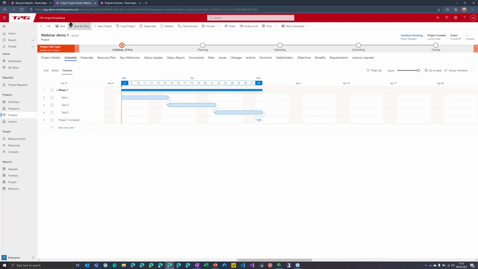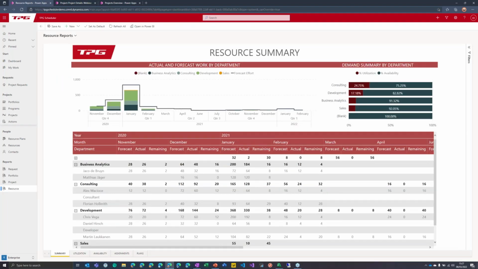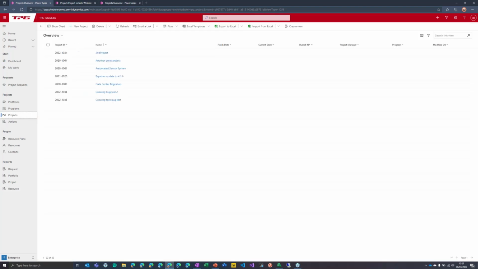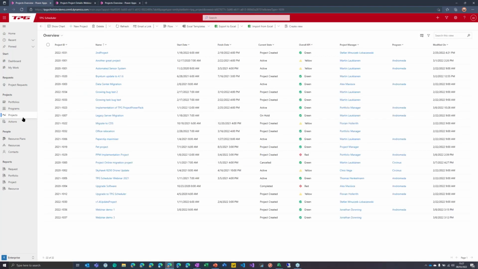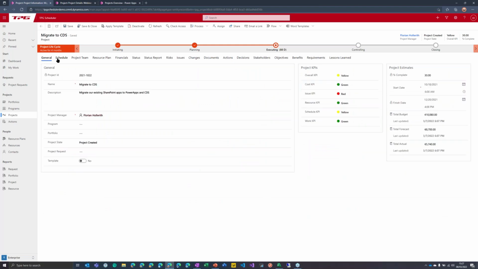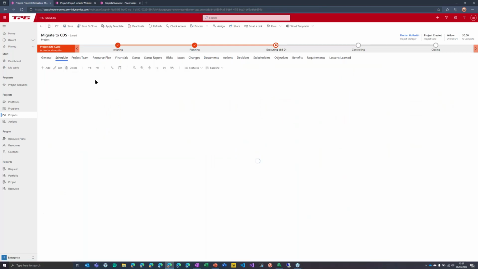Okay. Now, we had a number of requests from our customers to say that this is absolutely great, but there's some functionality that we really need, and we really need it right now. So what we've done is we've created a middle ground between the project for the web functionality and the project online functionality, and we have created TPG Scheduler, which I think is best illustrated by this particular project here.